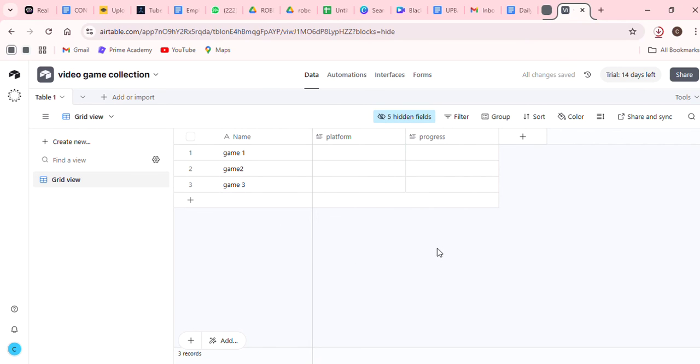To wrap things up, remember that the beauty of Airtable is its flexibility. Feel free to add columns, attach images, or even link to other tables as your collection grows.